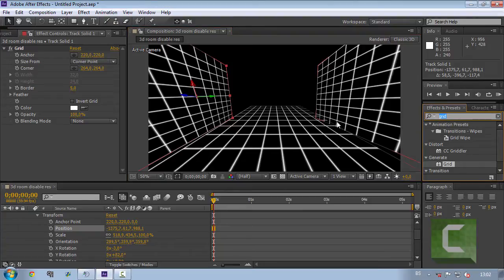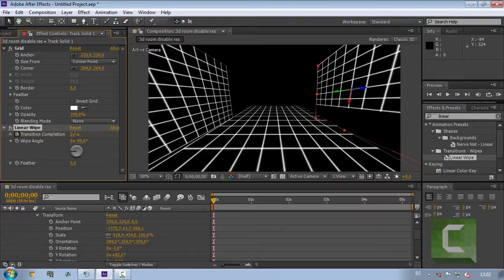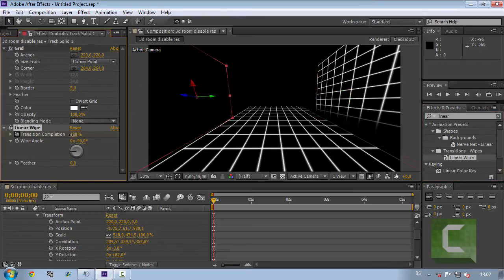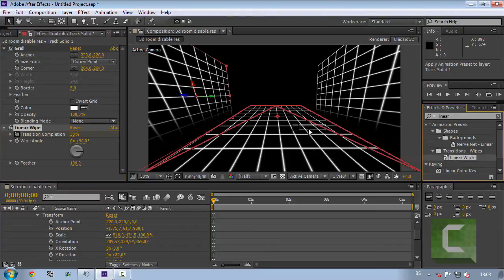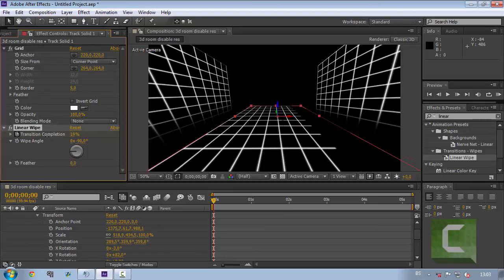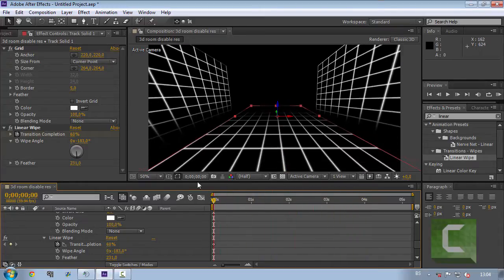And now, to make it look even better, we need to search for linear wipe and put it here. And now we're gonna do it like this and drag the feather like this and do the same thing with the other one. Like this. And we could also put on this one. Okay, you see, it looks kinda real. It looks good, it doesn't look that bad.